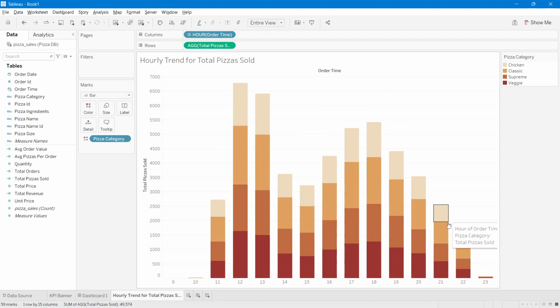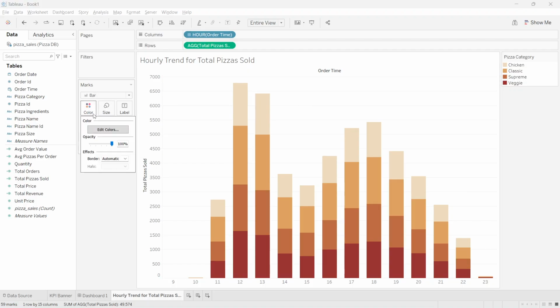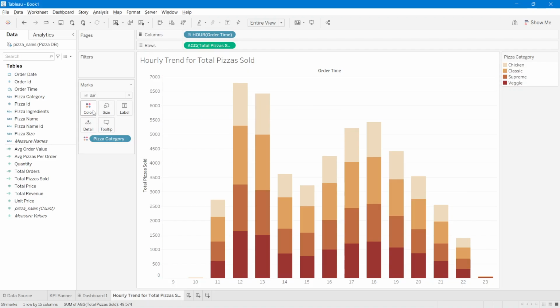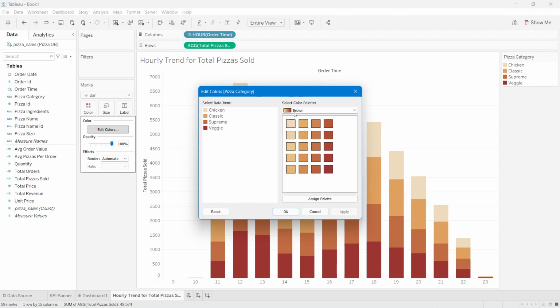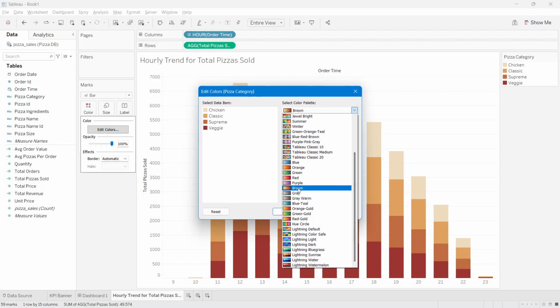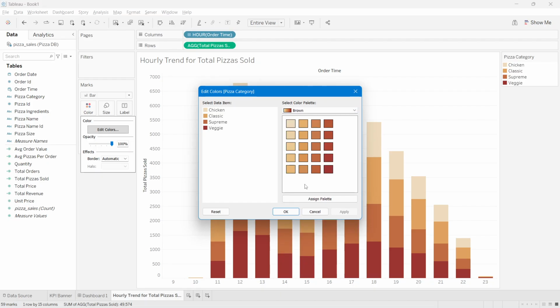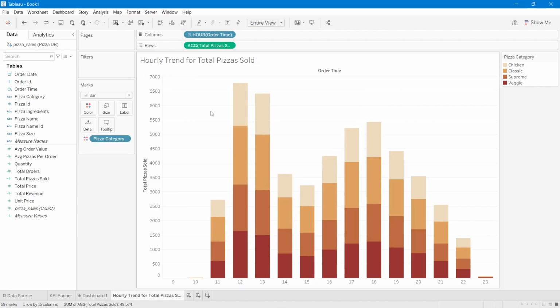By default it is giving me this brown color, but for you it might be a different color. If you want to change it, click on colors and then click on edit colors. In edit colors, you have to choose brown over here, though it will be something different for you. I will choose brown from here, click on assign palette, and then click OK. You can use any color codes whichever you want. This is suitable for me, so I have used this. It is not necessary that you use the same colors.